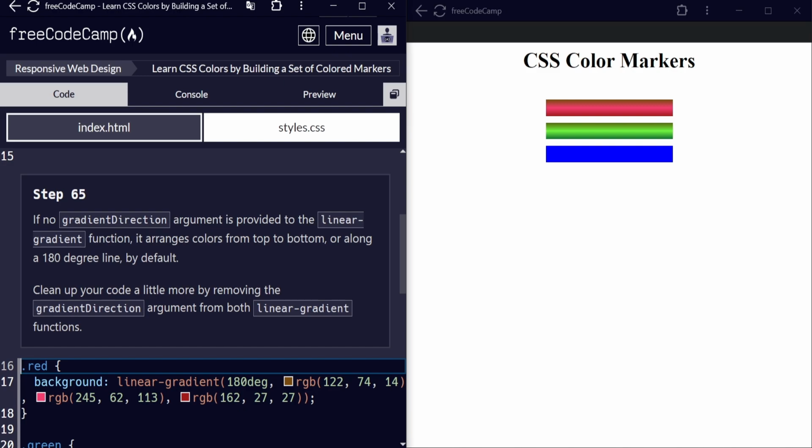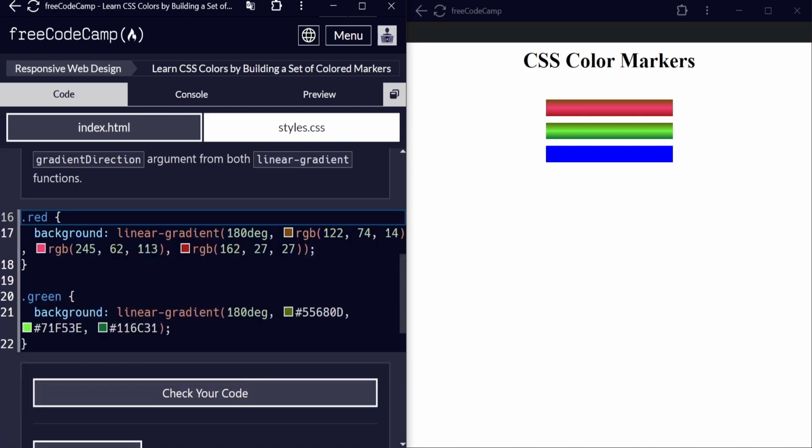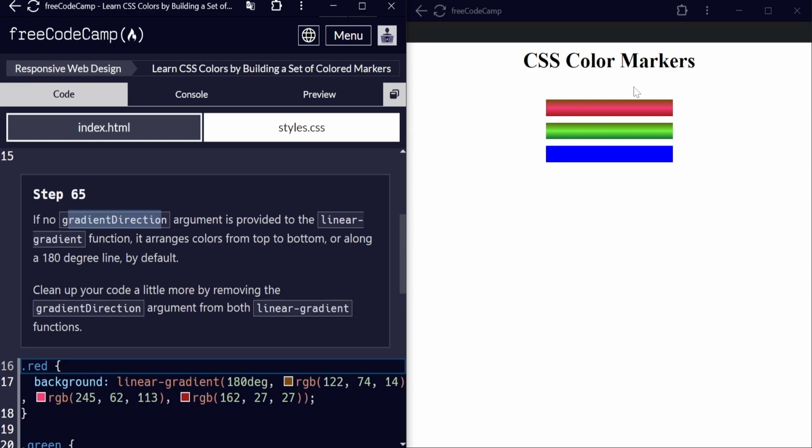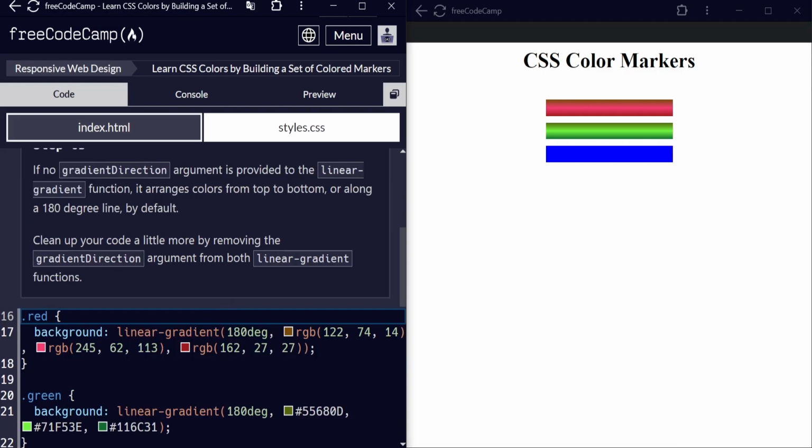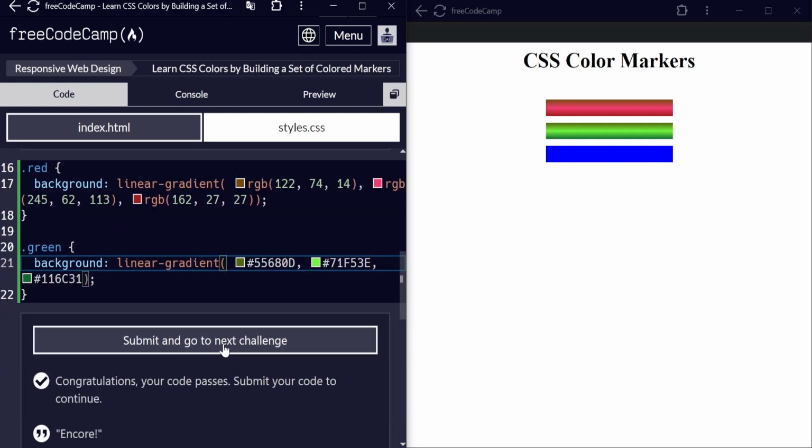Okay, so this is step 65. If gradient direction, you can see a gradient direction of 180 degrees. What they're telling us is that 180 degrees is the default. When we don't write this line, it takes the degree as 180 degrees by default. So let's clean up by removing this direction. So yeah, let's check our code. Yeah, it's right. Let's move on.